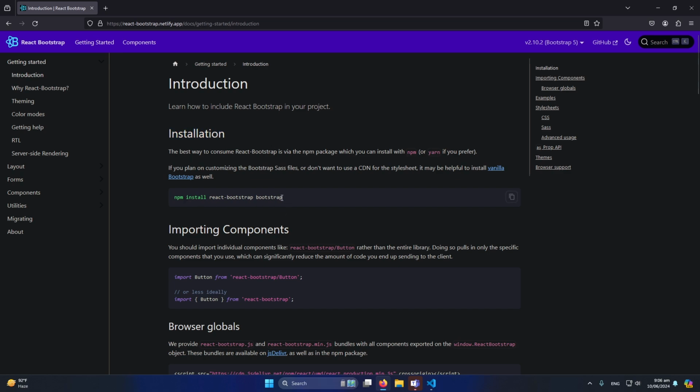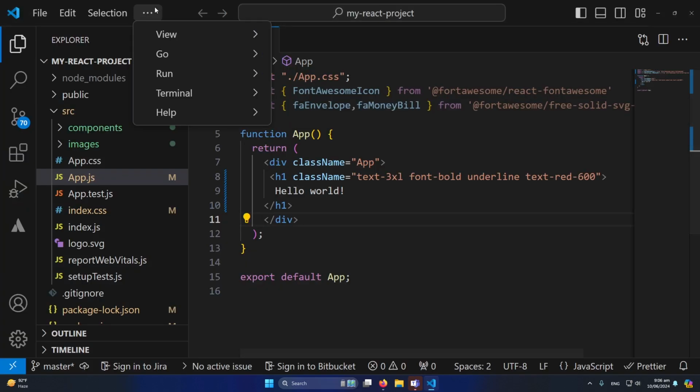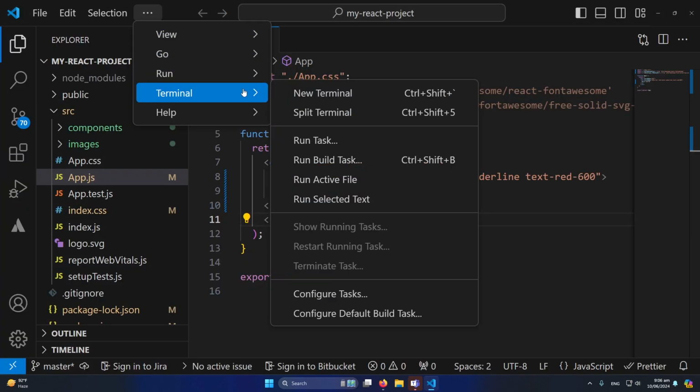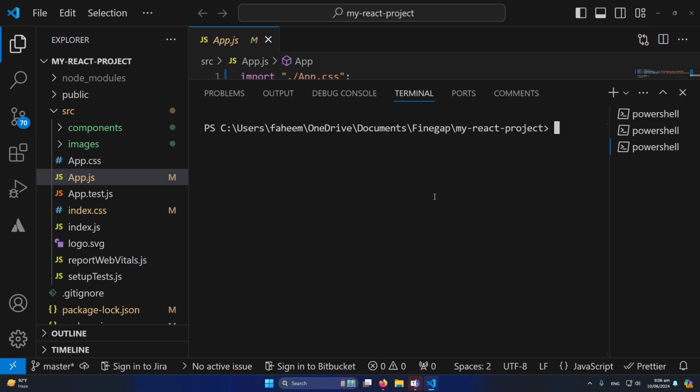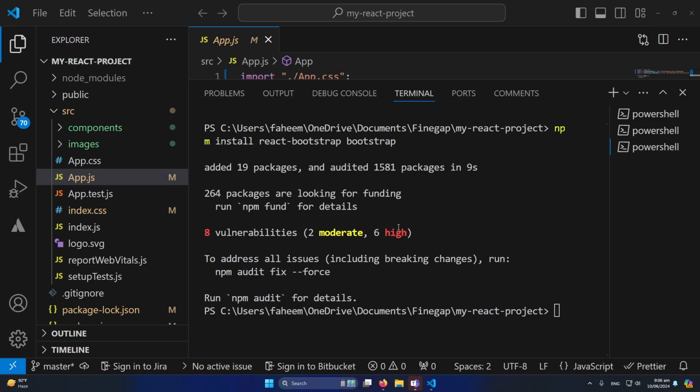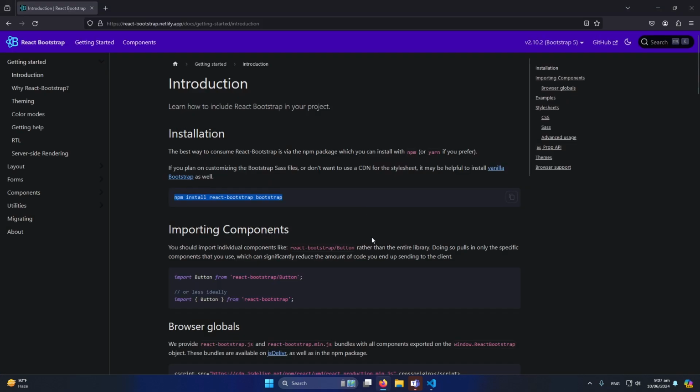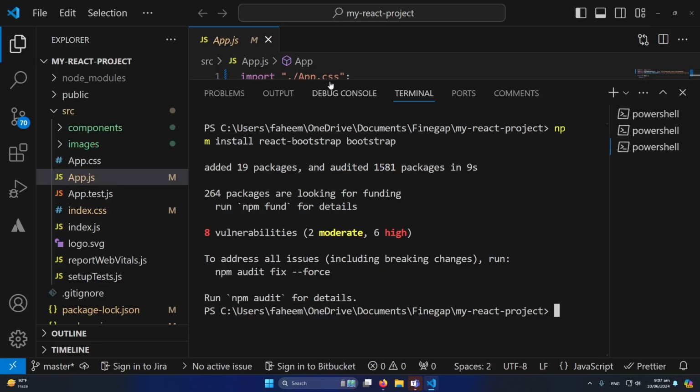First of all, we have to copy this command and open Visual Studio Code. From here you can open the terminal like this, New Terminal, and here I'm going to paste that command. And now I will press enter. Okay, Bootstrap is added to our project. Next, let me show you how you can use this.